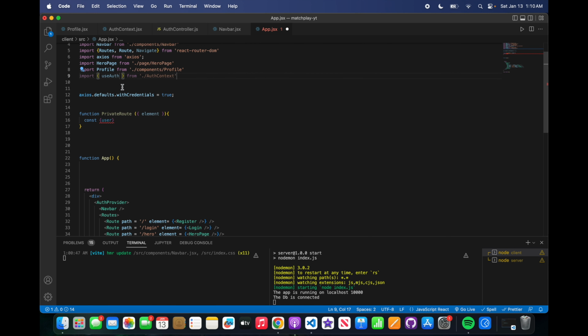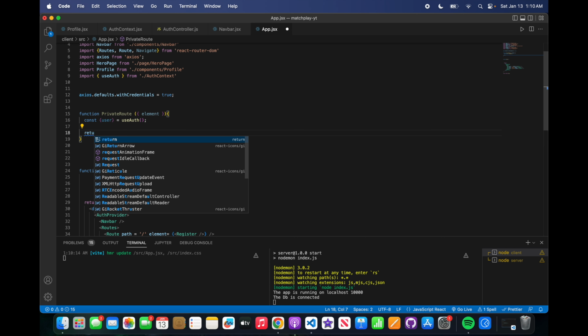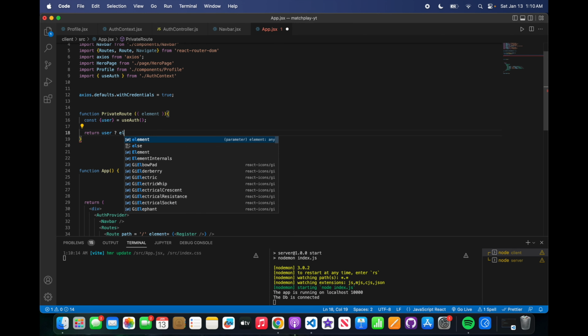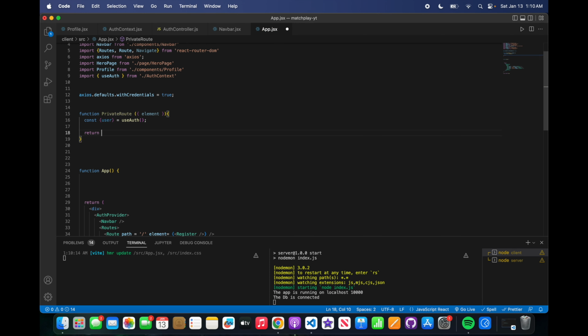Yeah, so we should be importing useAuth, sorry. useAuth. Yeah, so const user equals useAuth. So we're doing that. Now we want to return user if there's an element. Well, so if user is available, then we want to go to the element, the route that we want.